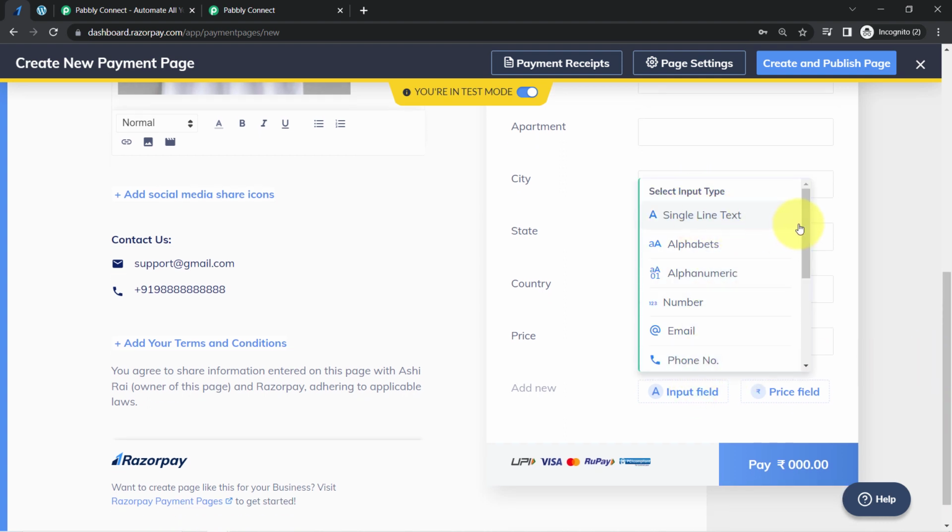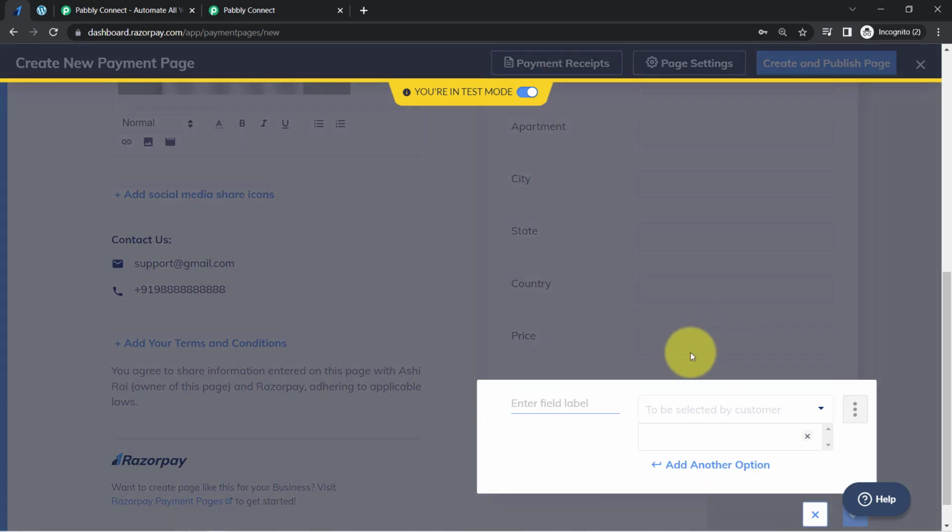Okay, so instead of selecting the single line text, I will select this drop down here, because this is something which I don't want the customer to fill in. I want this value to appear here automatically. So let me add the product name, okay, and here I will define the product name in advance, and you can add as many options as you want.